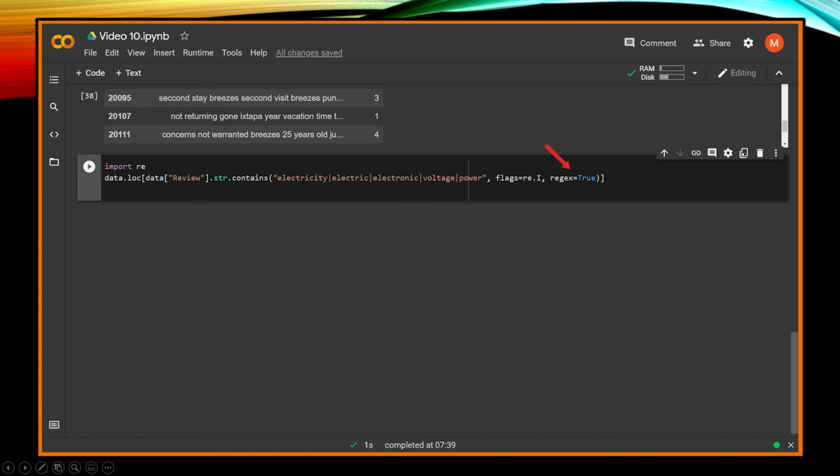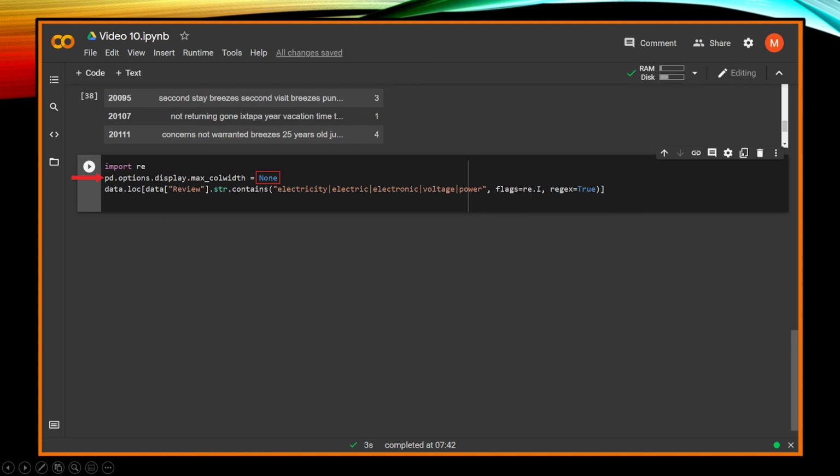So let's run it. I'm gonna add a pd.options.display.max_colwidth as None so we can see full reviews and confirm that the filter results actually contain these words.